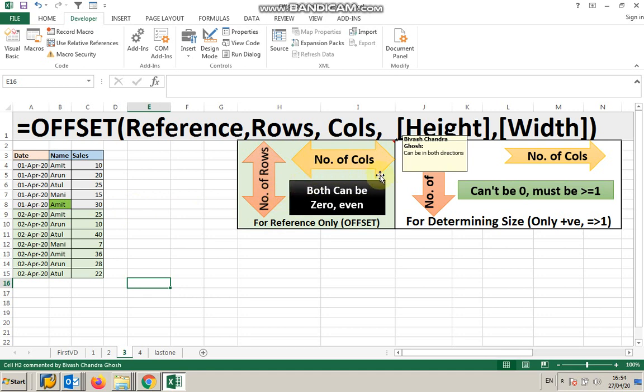Suppose I am selecting a reference here, and I go up row-wise, then in that case it will be minus. If I want to go down, it will be positive. Similarly, if I want to go to the right, left to right, then positive. If it is right to left, then it is negative. And it can be 0. Normally in a set of data, people select this one. Neither do I want to move row-wise, nor column-wise, so it could be 0. It can be 0 for both.